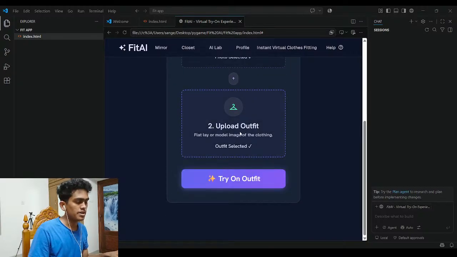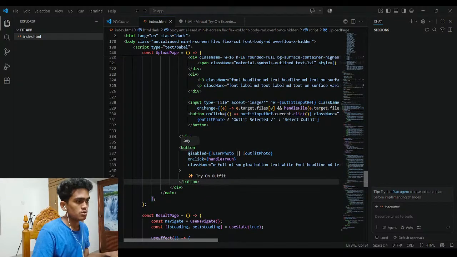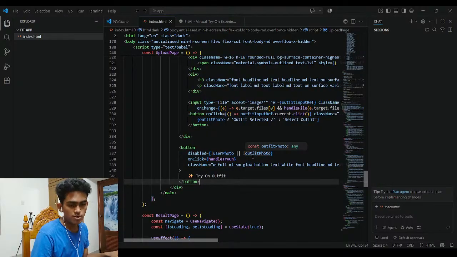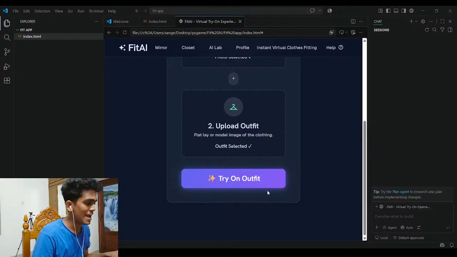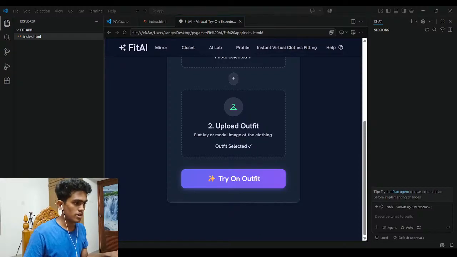I also uploaded an image of an outfit. And now you could see the try on outfit option had been enabled. That's because it's like a property, like a boolean, called disabled. If both the user photo and the user outfit photo are uploaded, then only this button, try on outfit, will actually be enabled. And if we didn't upload one of the images, it won't. So that's how this actually works. I hope you understood what it is.